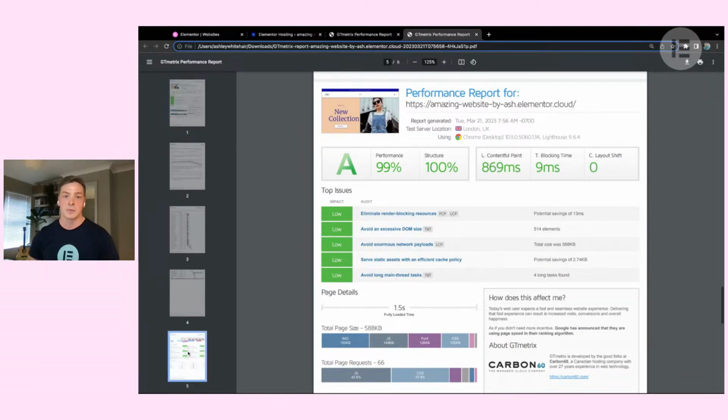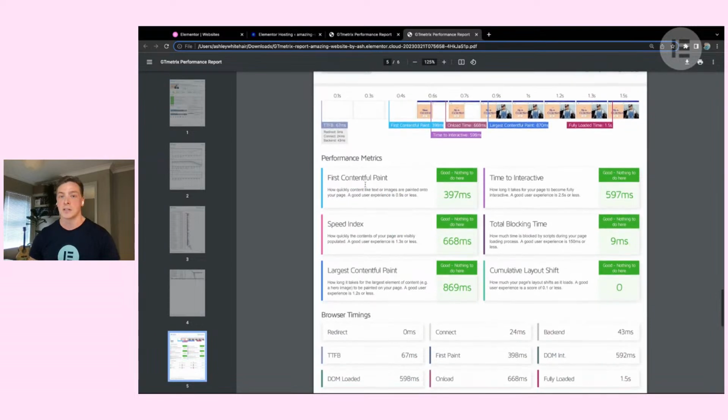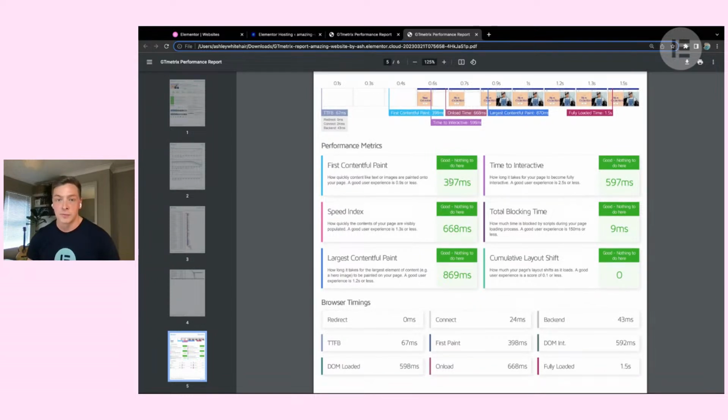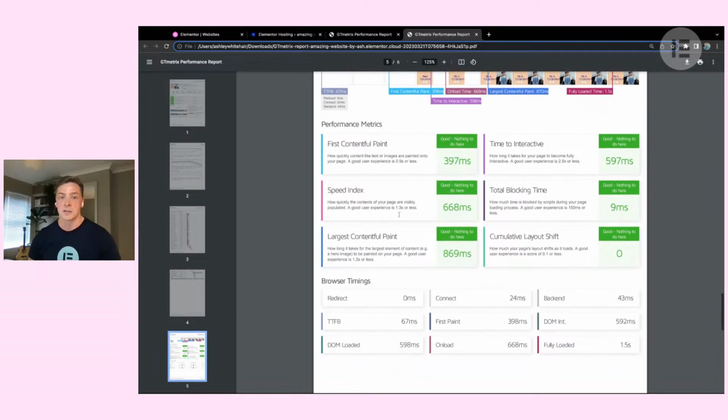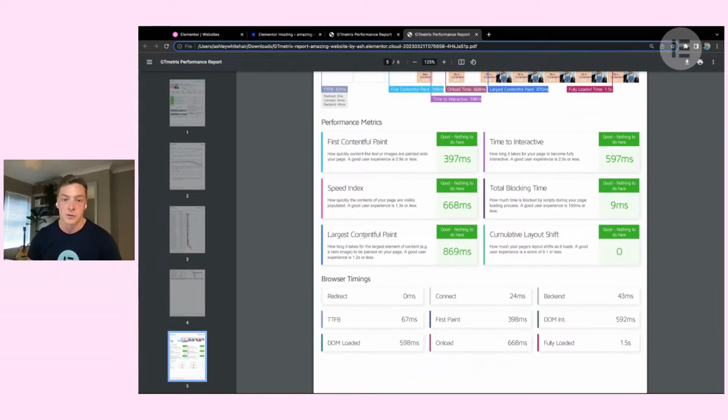If I jump down to the performance metrics, you can see that we are well within the recommended timeframes, which is great to see. Less than 0.4 seconds for the FCP. The speed index is good. The largest contentful paint is also very good, and the time to first byte is very good. So some great results there using the new advanced caching features. That concludes the first feature that I'm going to showcase today.